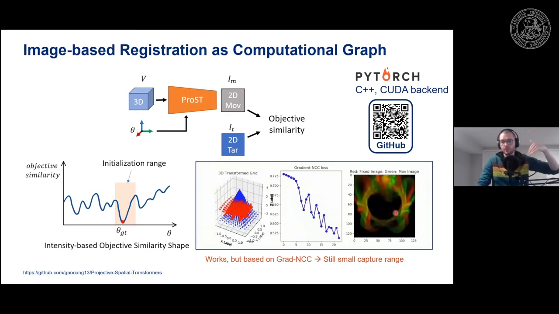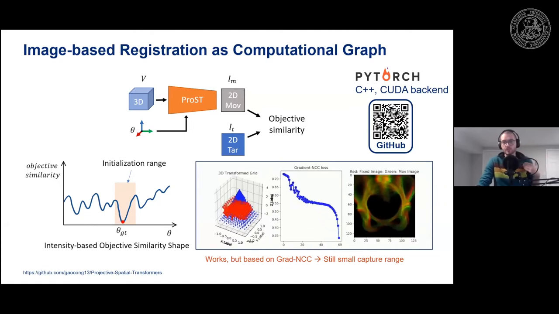We compute the gradient of our similarity metric that is also differentiable with respect to our pose parameters. We backprop on the computational graph into theta, and we take that update step with a small step size, and we iterate that, right? So nothing fancy here. This is just traditional image-based 2D/3D registration, but now based on deep learning language, in the sense that we use backpropagation and computational graphs to drive the optimization. Nothing learned in here just yet.